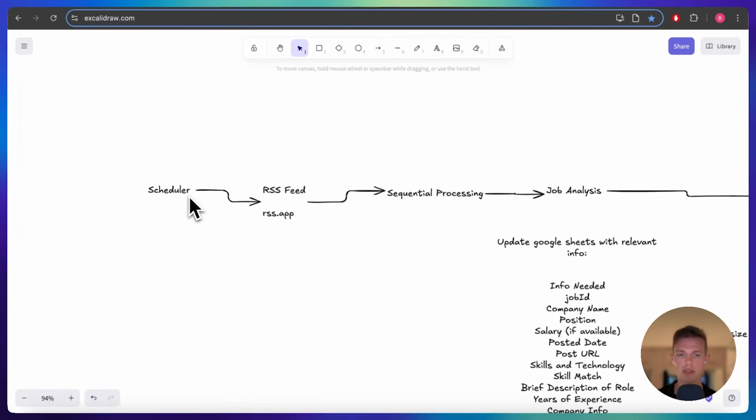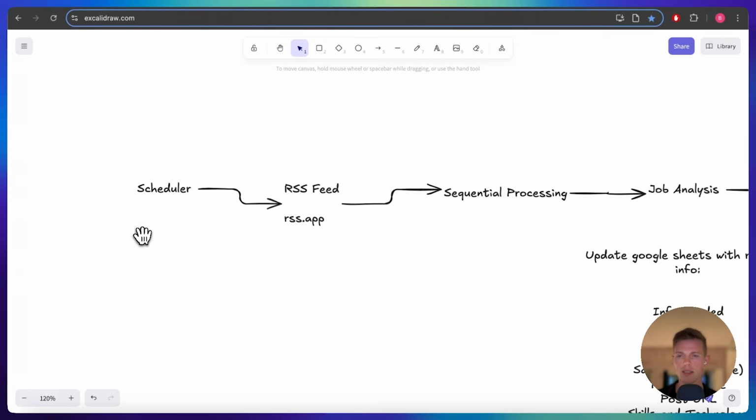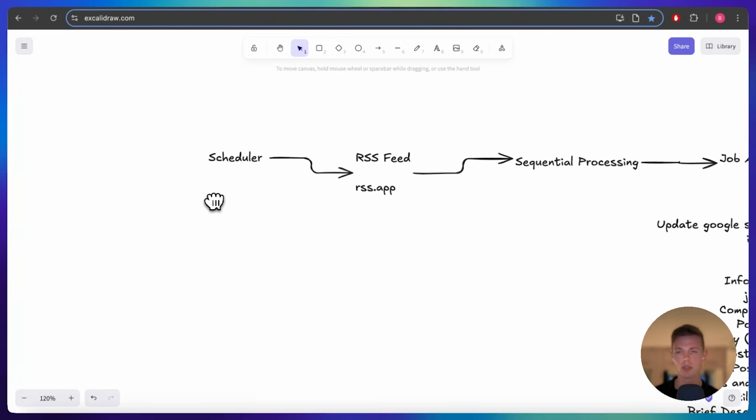So firstly, we have a scheduler. And this is very similar to how a cron job works, but this is just going to be running, say, once per day. And what it's going to do is it's going to use an RSS feed. Now, this is called Really Simple Syndication. And all that means is it's just going to be pulling from a URL, and it's going to be pulling all the updates made to that URL.